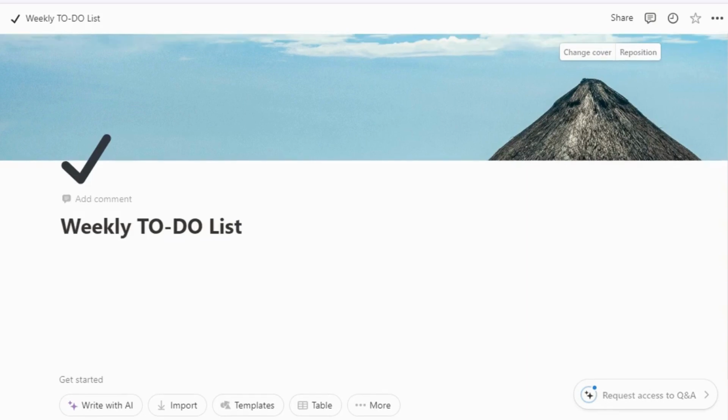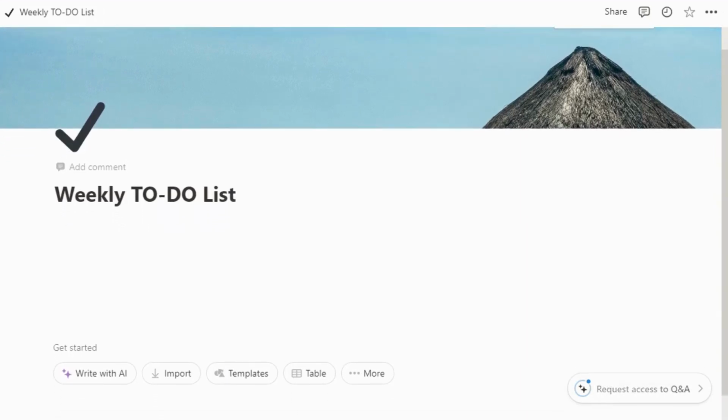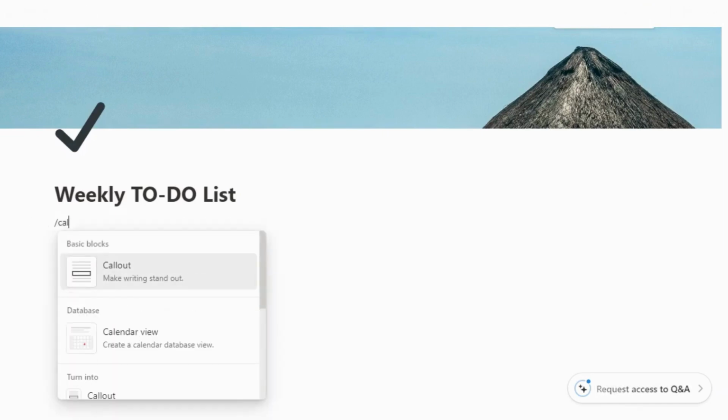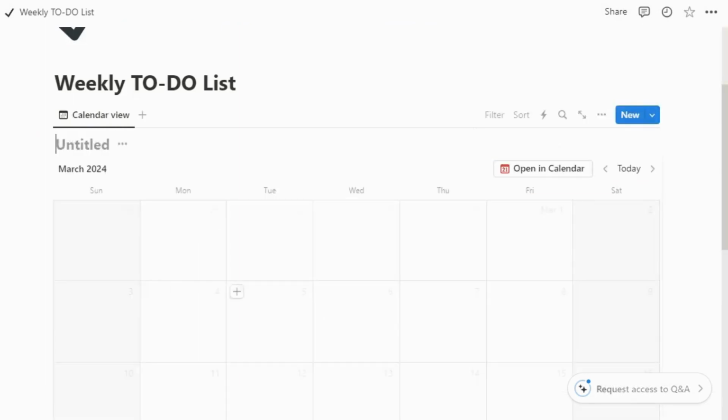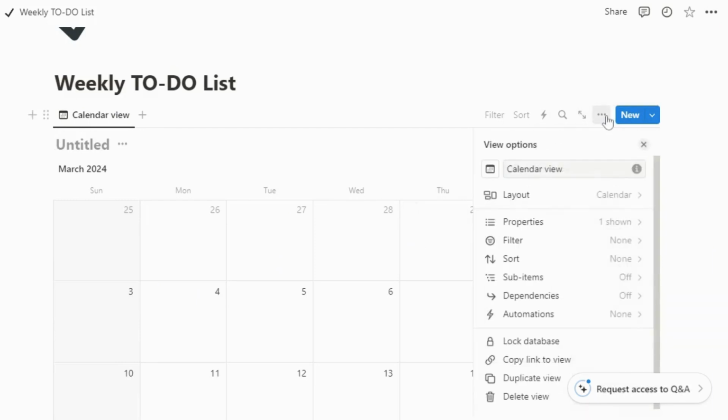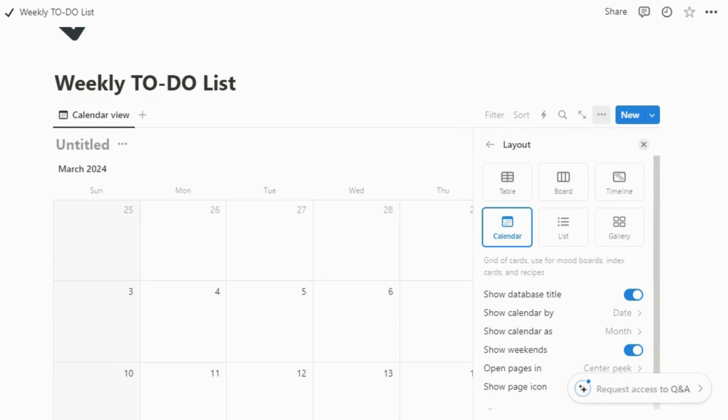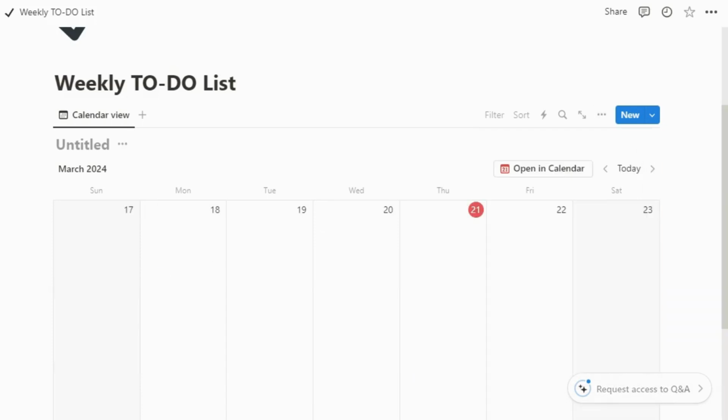For this weekly to-do list, we will only have one main database, which will be in a calendar view. So we are going to type slash calendar and let's go ahead and click plus new database. And now it's in a month view like this. So instead, what we want is a weekly view. So we are going to go to these three dots here, go to layout, and we are going to change show calendar as to week. And this is going to show everything in a week view like the way we want it.